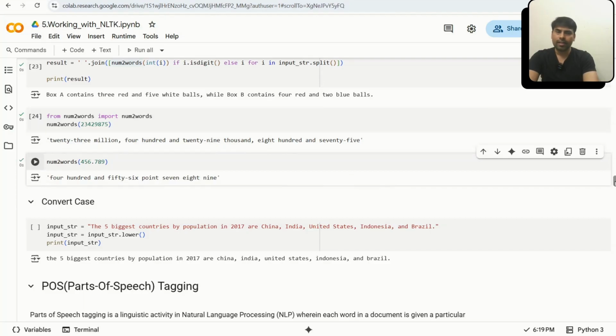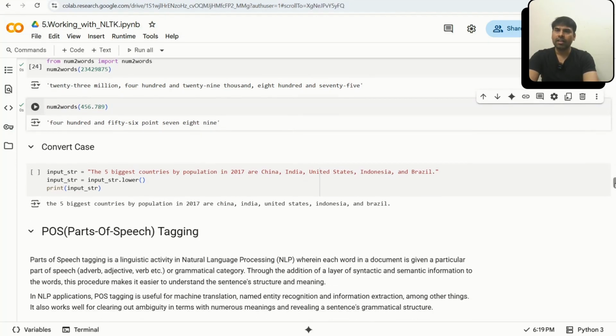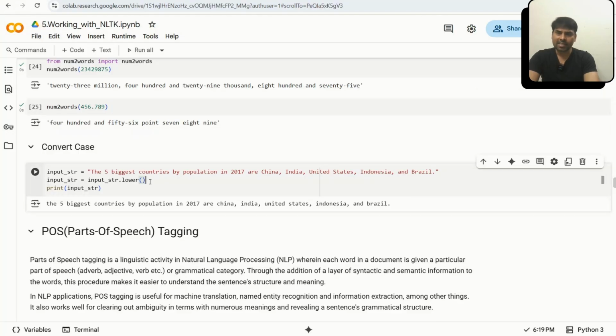Okay, now move next. Case conversion. Sometimes we have to convert uppercase to lowercase. Very simple. Python has lower and upper for every text. Suppose you want to convert everything into lowercase, just try lower, otherwise upper. It's pure Python code, nothing much to explain here.